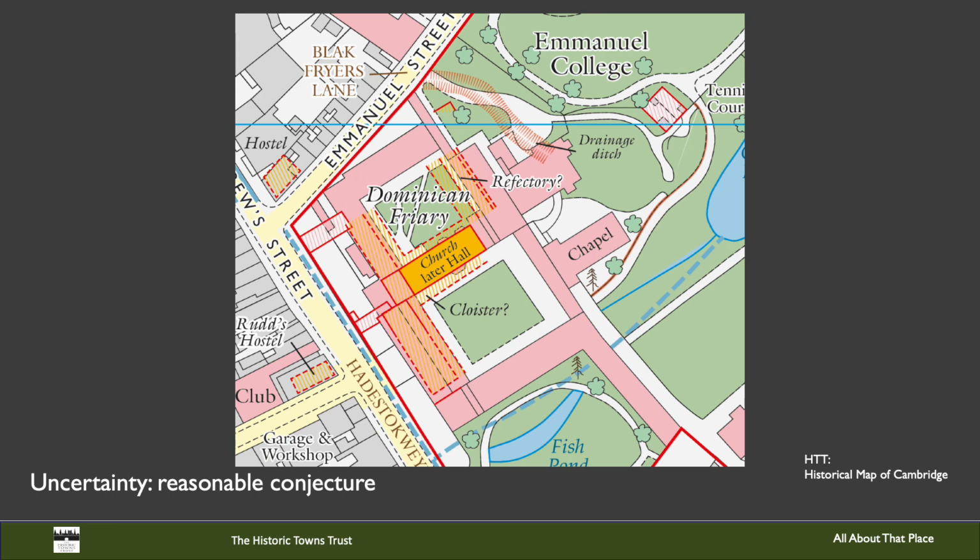How do you deal with uncertainty? Well, in this case, again, we have an extract from the forthcoming historical map of Cambridge. We know that part of the Dominican friary, namely its church, became the hall of Emmanuel College after the Reformation, but we know very little about the form of the other buildings. And so you can see from this example how we've used a combination of solid lines and pecked or dashed lines to indicate the degree of certainty or uncertainty that we have about where those buildings were. And this is a perfectly reasonable approach.